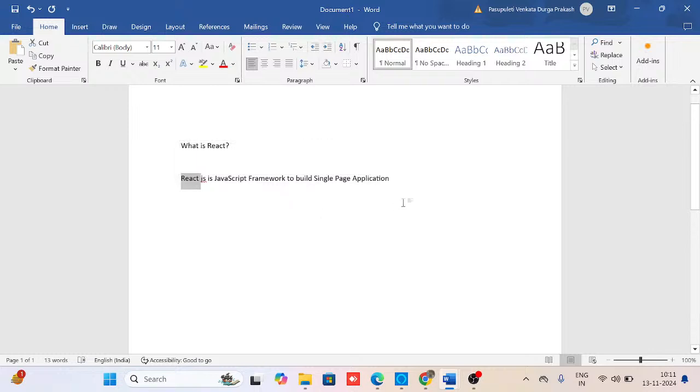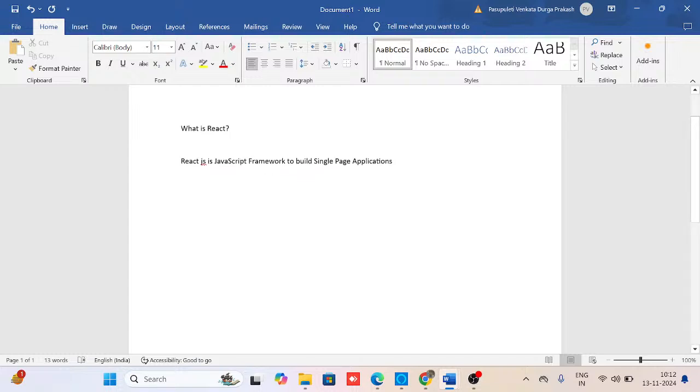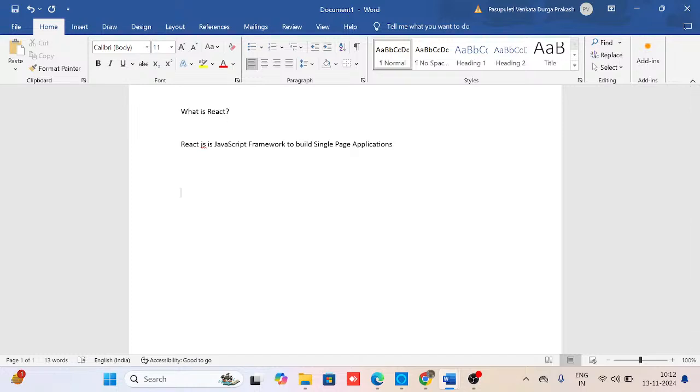So React.js is a framework to build single page applications. Now I think you have an understanding of what a single page application is, and why React. React is used to build single page applications. This is the purpose of React.js, and it is why clients nowadays want single page applications.